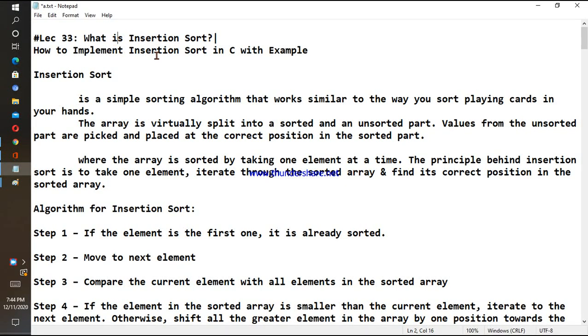What is insertion sort and how to implement insertion sort in C language with an example. In the previous session I explained what sorting is and what is meant by a sorting algorithm, and let's continue with the bubble sort or comparison sort. Today we will continue with another type.